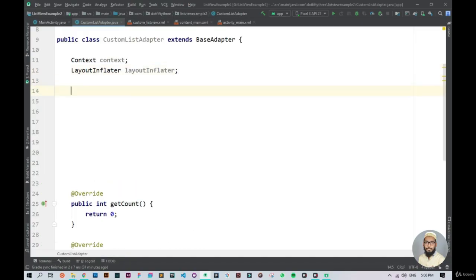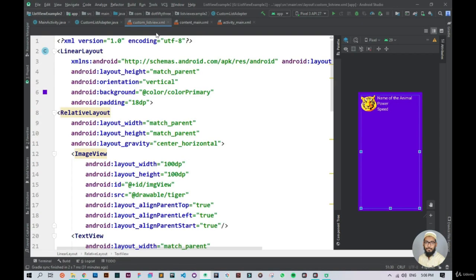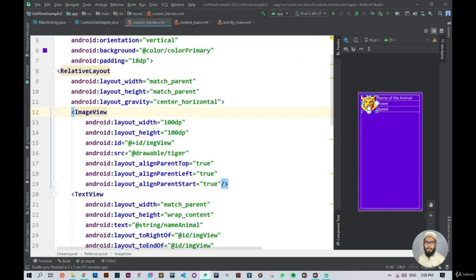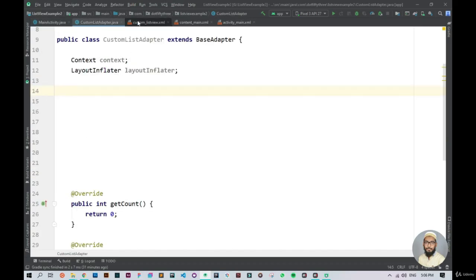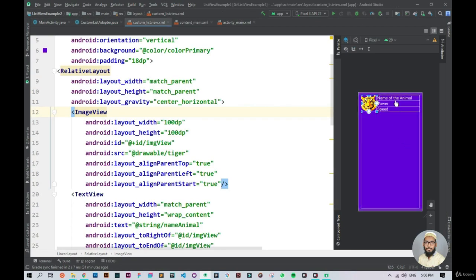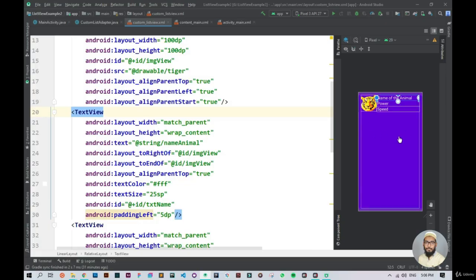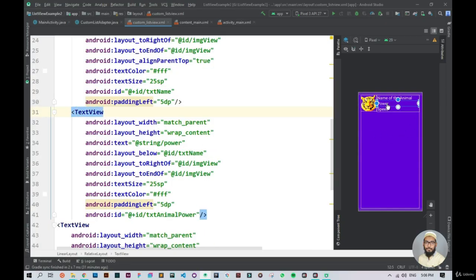here. Okay, so actually I want to create 4 arrays here. The first array will be of animal images that will contain the images of my animal that I want to show here inside my image view. Okay, and now the second array will be of the name of the animal that will be shown here in place of this animal name. The third array will be of power, which will contain the information about the power of the animal, and then the fourth array will be of speed, which will contain the information about the speed of the animal.